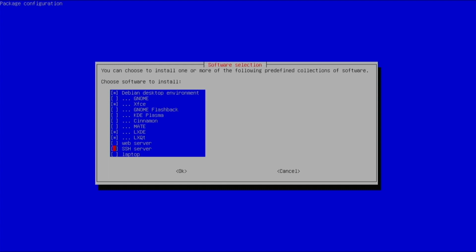And even though I know it's installed, I'm just going to go ahead and select SSH server, because I just want to make sure it's there. Again, any of these you're welcome to select. This tool will help you get all the packages. That way you're not doing a lot of hunting and searching. And then now we'll just hit OK.